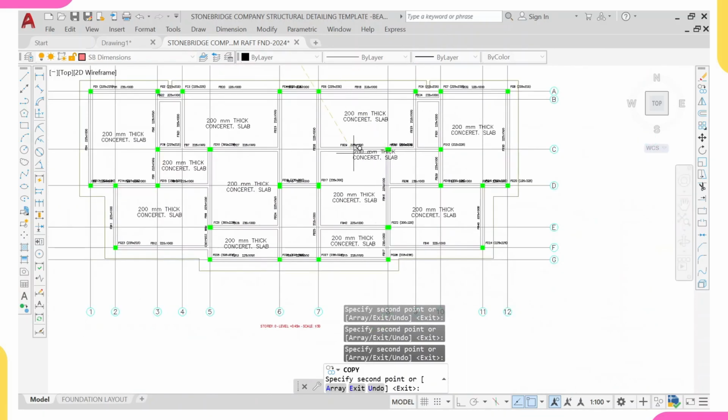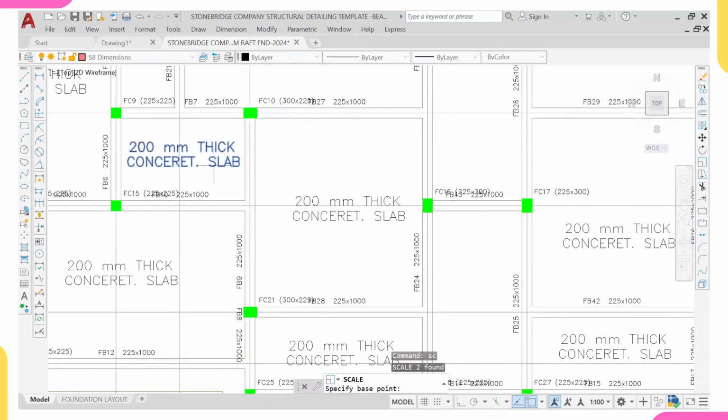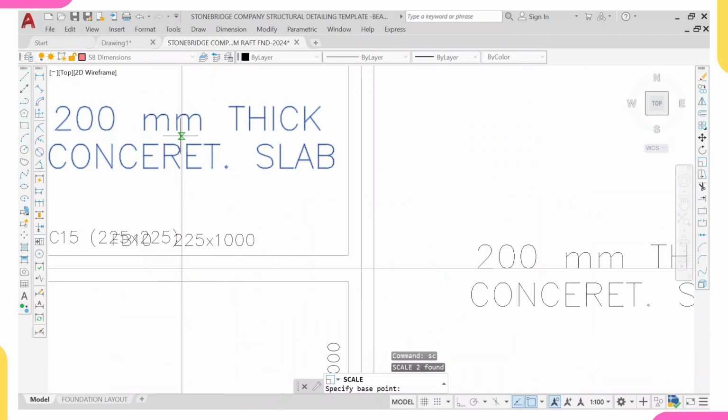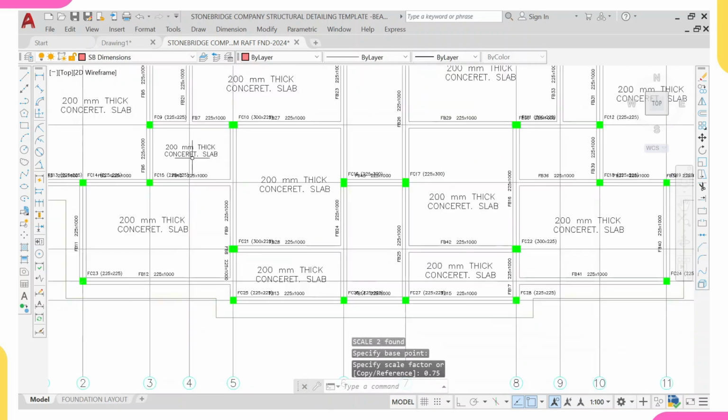Don't worry, once I scale this one down, I'll escape, then coming over to this point, I'll select all this, then do ST, enter. ST is to scale. They are asking me to specify base point, so I want it to be my base point. I want to scale down to 0.75, and then click on enter. So it has been scaled down.